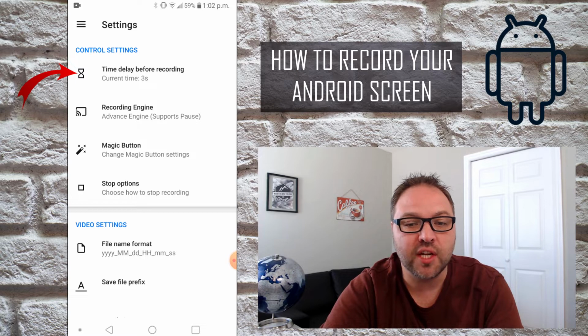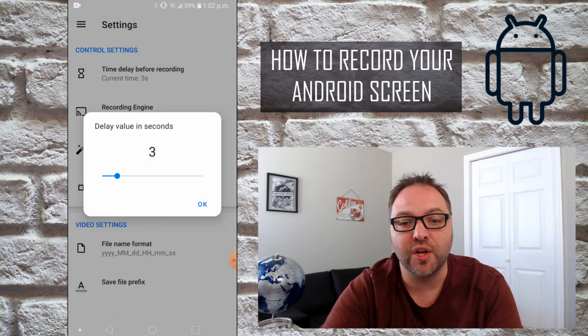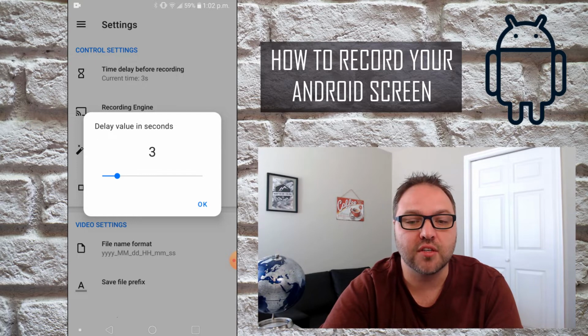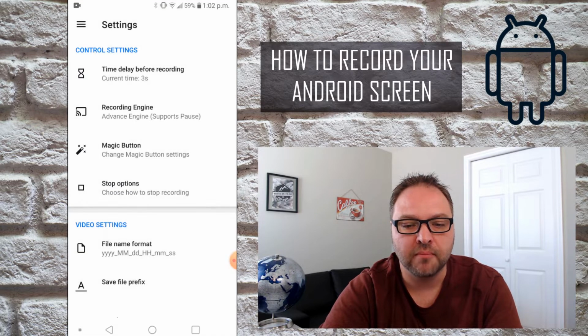The first one I like to change here is the top one that allows you to change the amount of time from when you hit record to when it actually starts recording. There's actually a countdown on the screen. I like it at 3 seconds, but some people might need more time. You can adjust that right there.